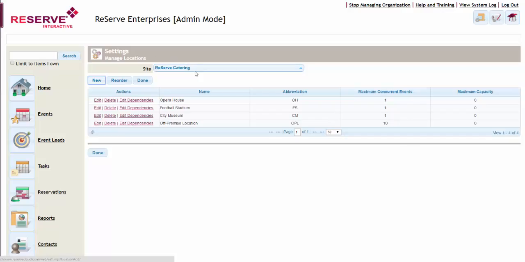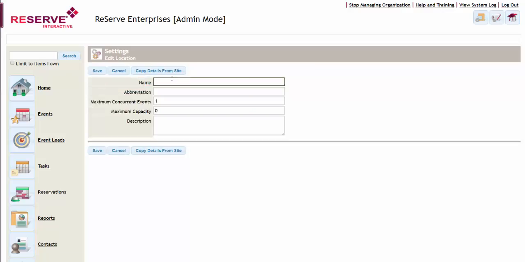within the correct site. Here on this Manage Locations page, you can add new locations, reorder the list of locations, edit a location, or delete a location. To add a new location, we'll click on New. We'll enter the name of our location.